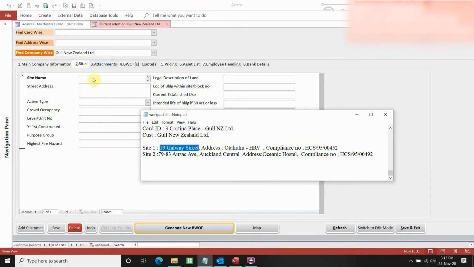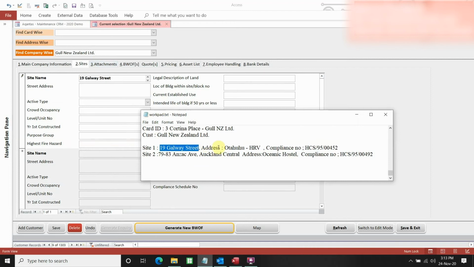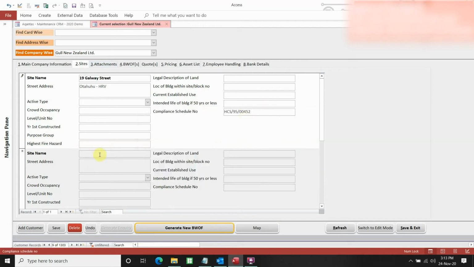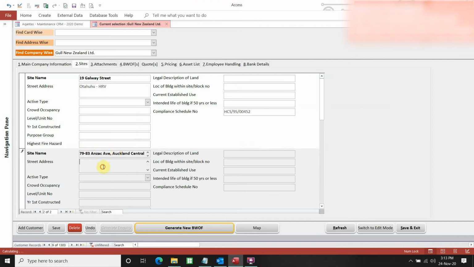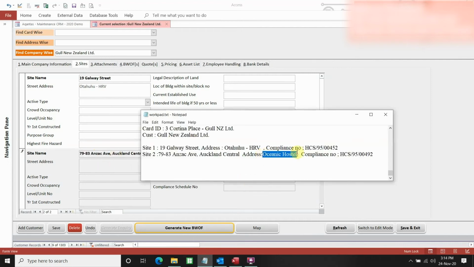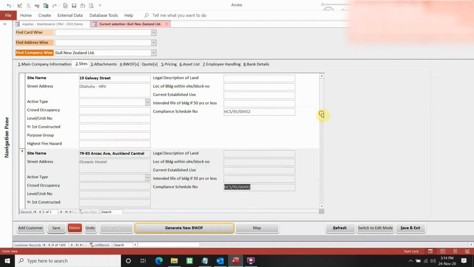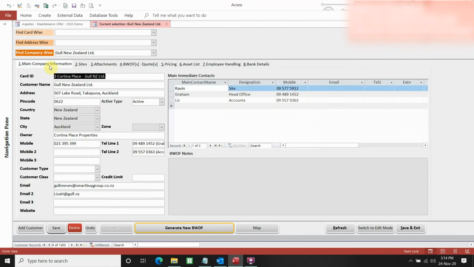Okay, let's say this is site one, and that's the address just to save time. All right. And that's the compliance number. Yeah. And we can create another site. So let's take this one. Address and its compliance number. Right. So that way you can go on creating sites. So your BWOF is created on each of these sites for a customer.